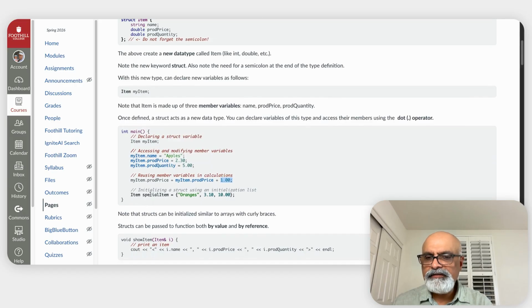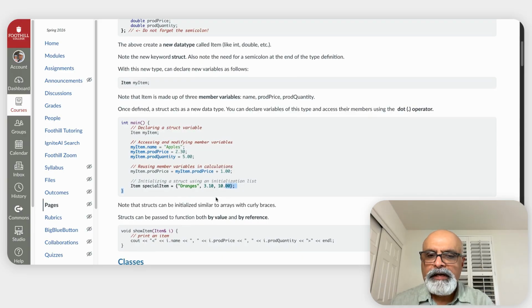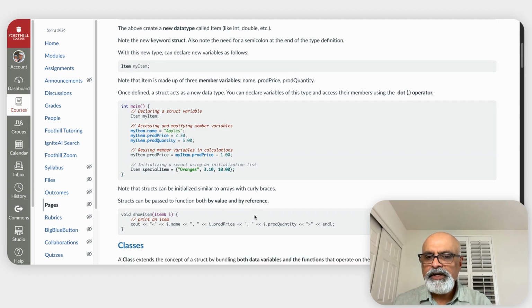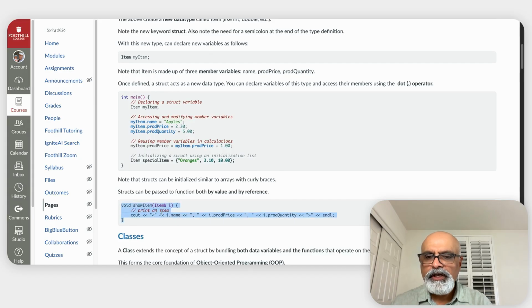You can initialize variables using the curly brace notation, very much like you initialize arrays. So here we have a new identifier called special item, which is initialized to three values, which is in the same order of the member variables, right? Okay. Now, structs can also be passed into functions as parameters by value or by reference. So here's a definition of a function where I'm passing in an item as reference. And within the body, I'm basically giving a printed representation of it.